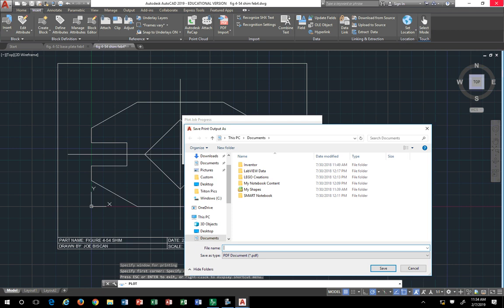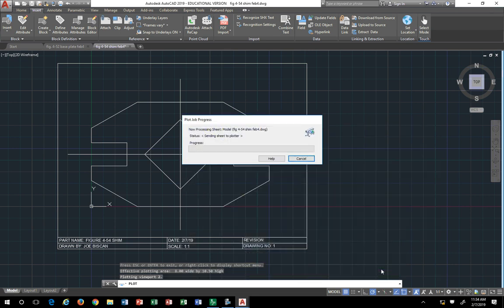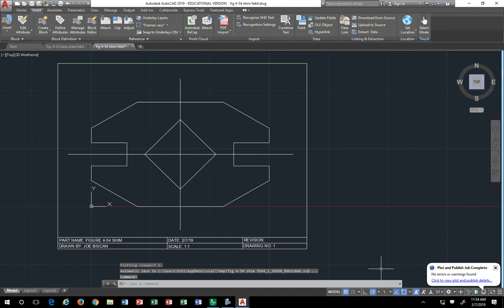The name of the file is the name of whatever the work is, okay, with your name included. Because if I get all these drawings that all say figure 4 underscore 54 underscore shim, I'm not going to know whose it is, right? So at the end of it, you're going to put your name. Okay? That's Joe's last name, so I threw that in there. And then you're going to hit save, and that is what you send to me. Okay? You can send it to me through Blackboard, through your class, or you can just email it to me directly. It's up to you. But that's what you send to me.